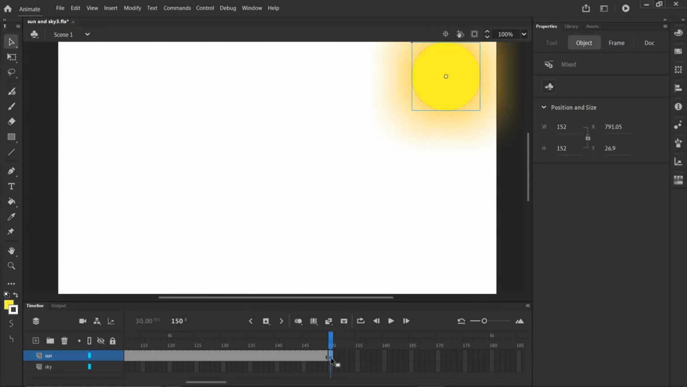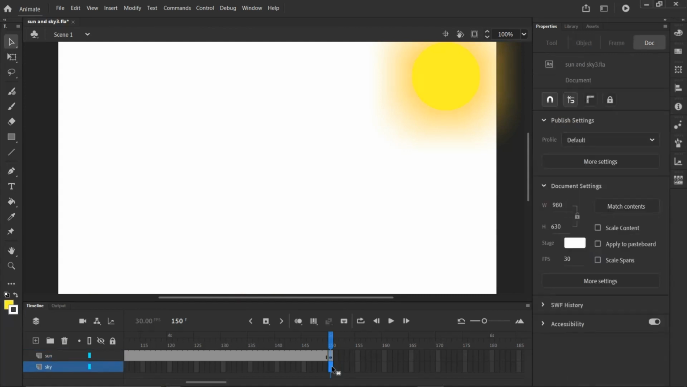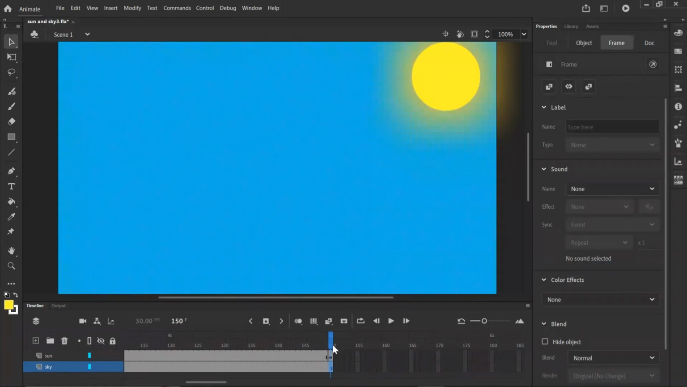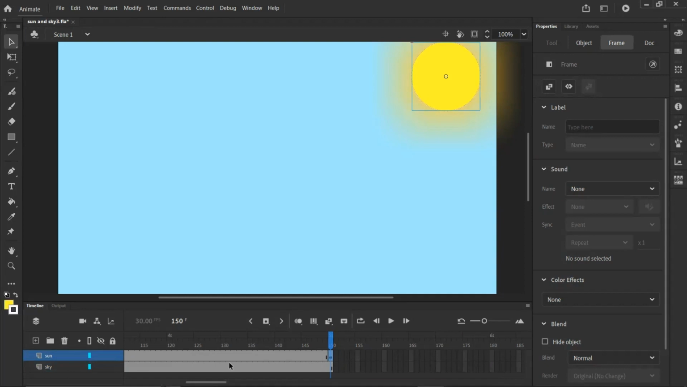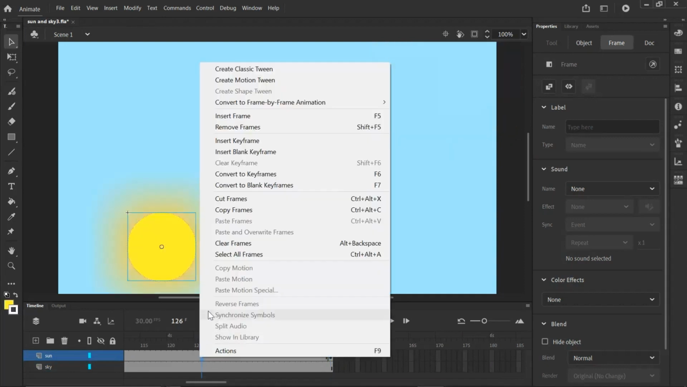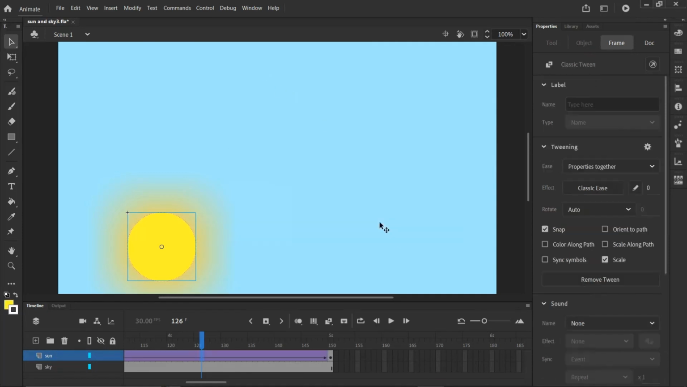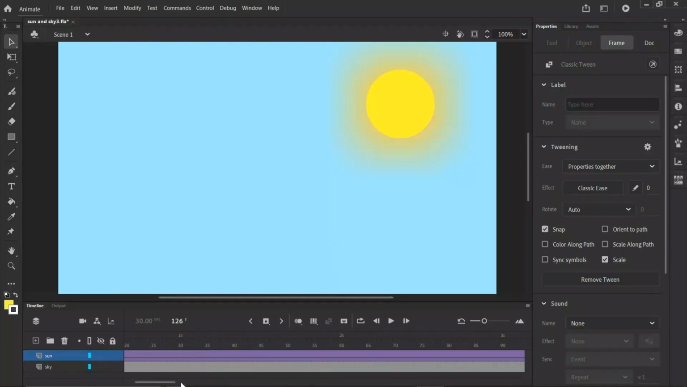After creating the second keyframe, you might notice that the sky is no longer visible on the stage. To make it visible, click at the 5-second mark on the sky layer, right-click, and select Insert Frame. Right-click between the two keyframes on the sun layer and create a classic tween. To test the animation of the sun, click on the first keyframe and press play.